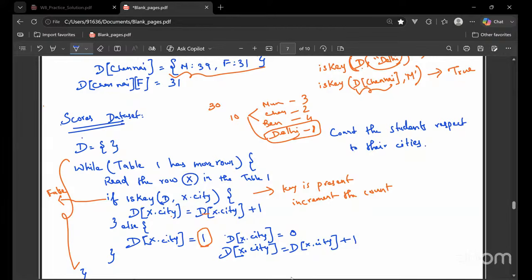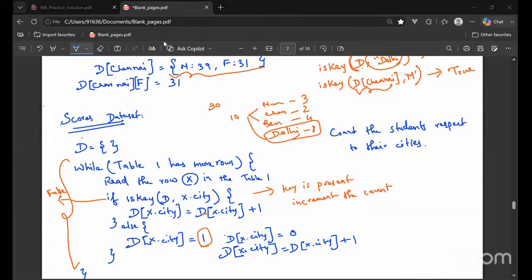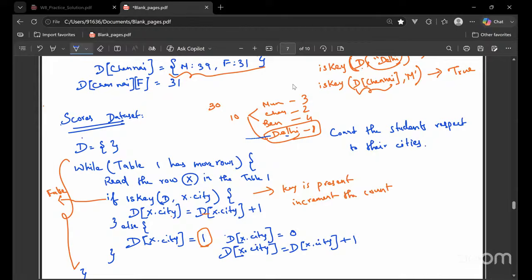Are you getting it? No, why did we increment then? Because we are counting the number of students with respect to their cities, right? This Delhi card appears only once, that means there is only one student in that Delhi region. If you initialize with 0, that means your pseudocode is wrong according to the logic. One student. Achha, it represents the student. Okay. Got it.